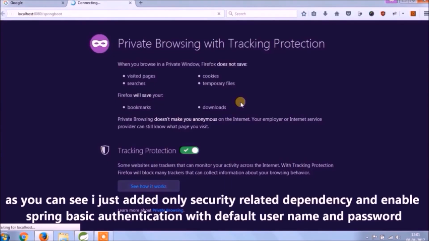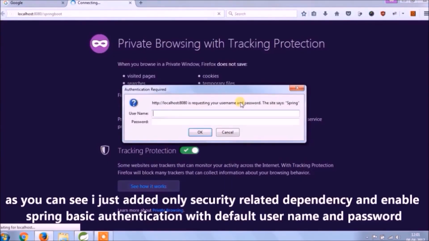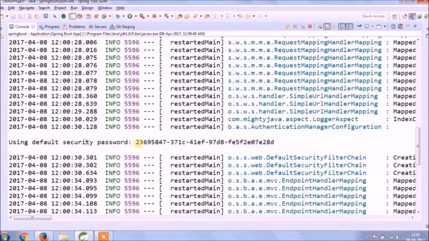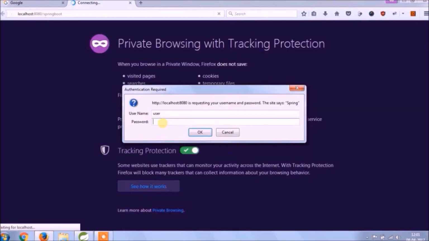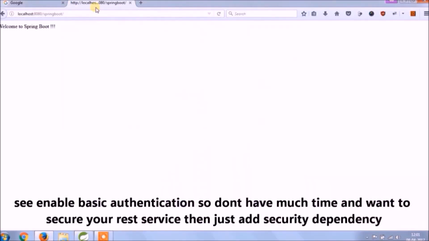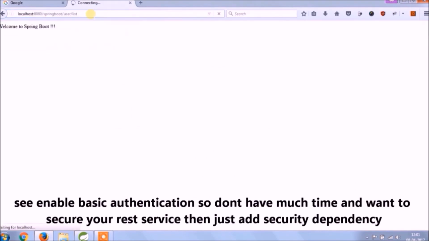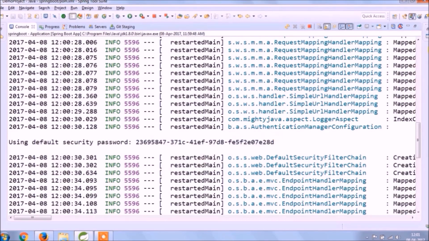Let's open the application. See, it is asking for authentication, so just by adding the Spring Security dependency it enables basic authentication with a default username and password. So here the username is user and let's copy the password from the log. If you don't have much time and you want to secure your REST services, then this is the best way. See, everything is working fine.